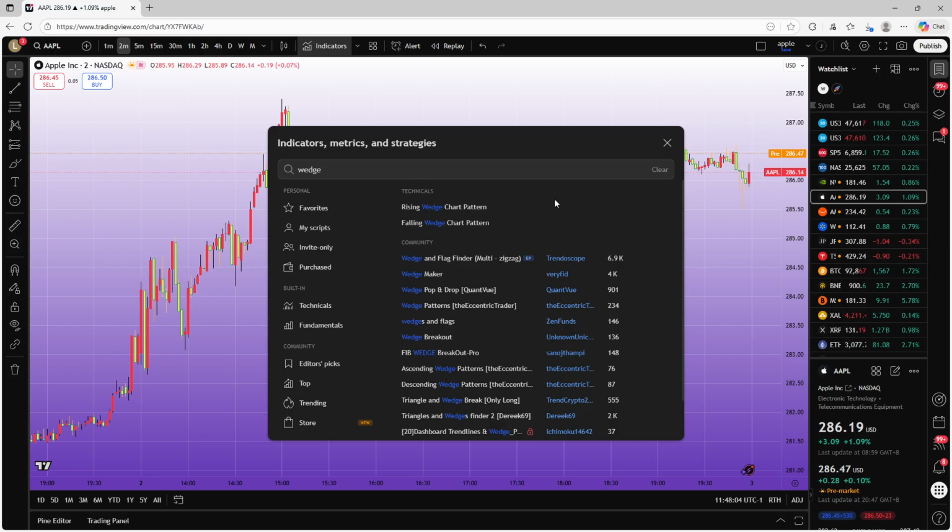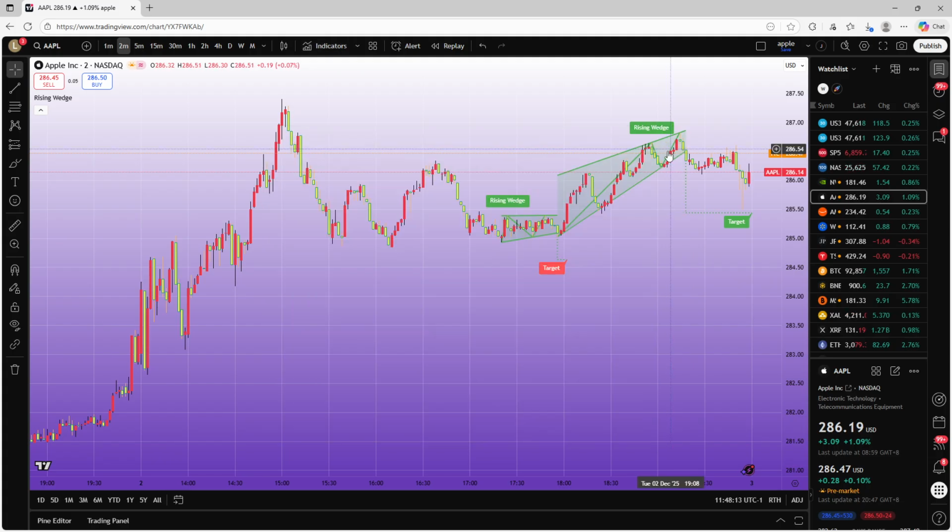From that list, look for the option named Rising Wedge Chart Pattern. This is the built-in pattern recognition tool that automatically scans your chart for rising wedge formations. When you see it, simply click on it once. As soon as you do that, Tradingview will add the Rising Wedge Pattern tool to your chart. You may notice colored shapes or outlines appear wherever the software detects a rising wedge based on price action.